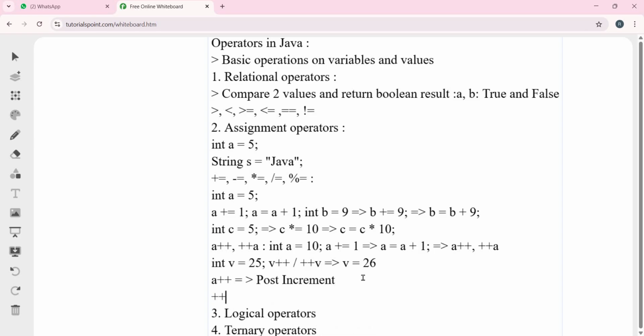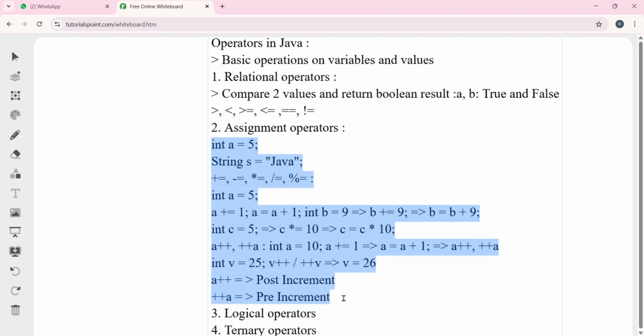Now plus plus a is nothing but what we call pre-increment. Why is it called pre-increment? Before assigning a, we are incrementing the value, then we are assigning it. So this is post increment and this is pre-increment, right? These are about assignment operators, and let's write a simple code to understand this more deeply.